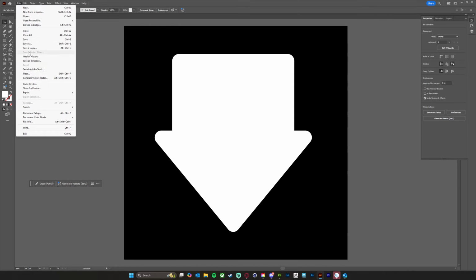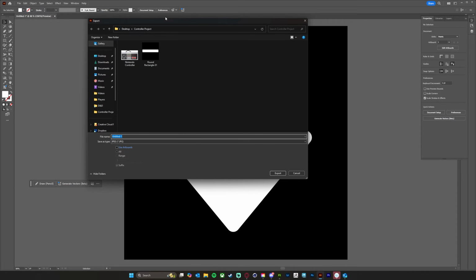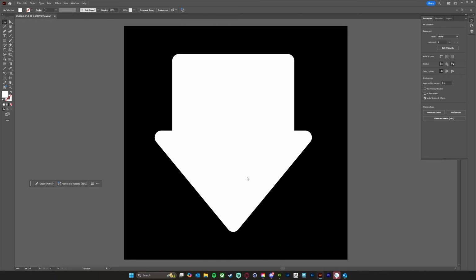So we're just going to go to File. Once again, Export As. There's the other one that I created. We're going to export this as a JPEG, use Artboards. And I'm going to name this Fat Arrow. And click Export. Once again, I want this to be RGB. CMYK is for print. RGB is for digital screens. So we want that to be RGB. Hit OK. And now we have our 2 alphas that we have created.